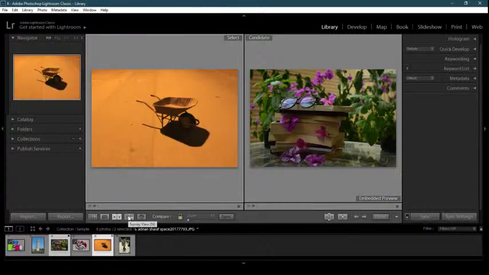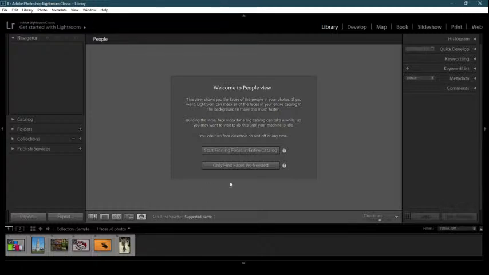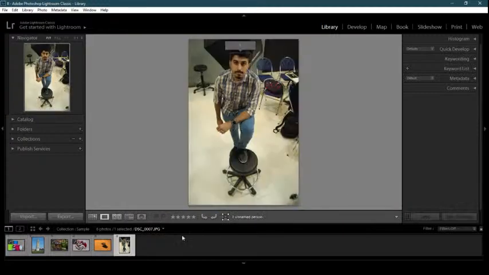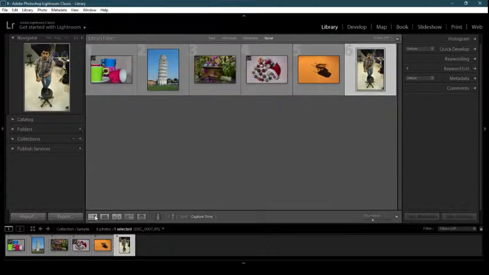After that I have survey view. Survey view is basically an image survey, just to see what images we have on the screen. Then we have people. As I told you, if you name any person, the people view will bring up the name, and you can type the name over here. Suppose here, start finding faces in the catalog. You can type the name there, and it will bring up the person's images. As I don't have it right now, it will not show me. I will simply go back to my normal grid view.